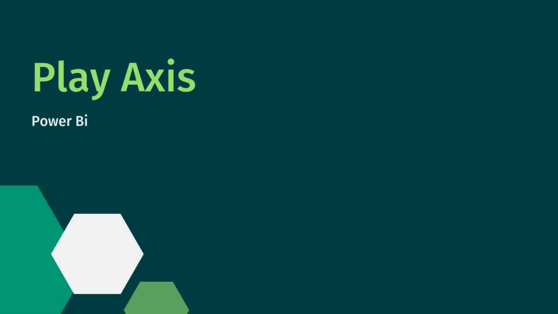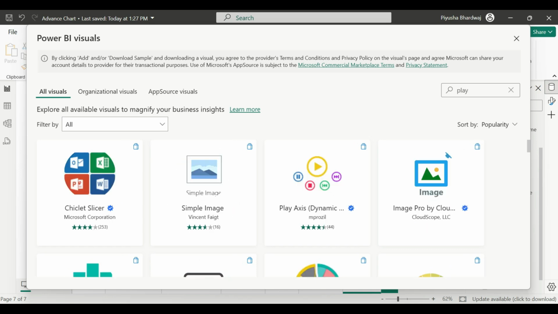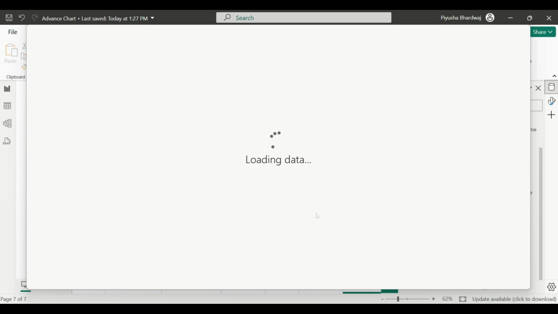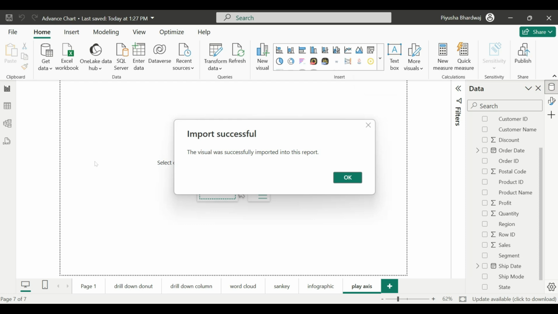Let us see how to create a play axis in Power BI. So I'll click on get more visuals and type here play axis. Play axis is actually a slicer and it is Power BI certified. You can see the blue tick mark and I can click on the add button here. The slicer will work and it is using some animations.